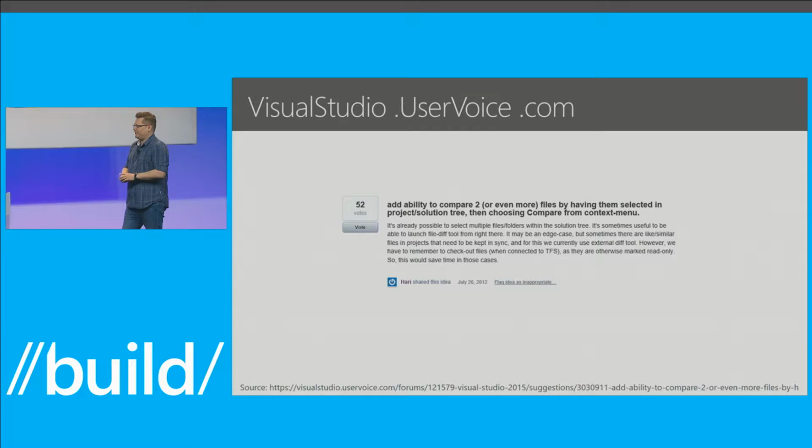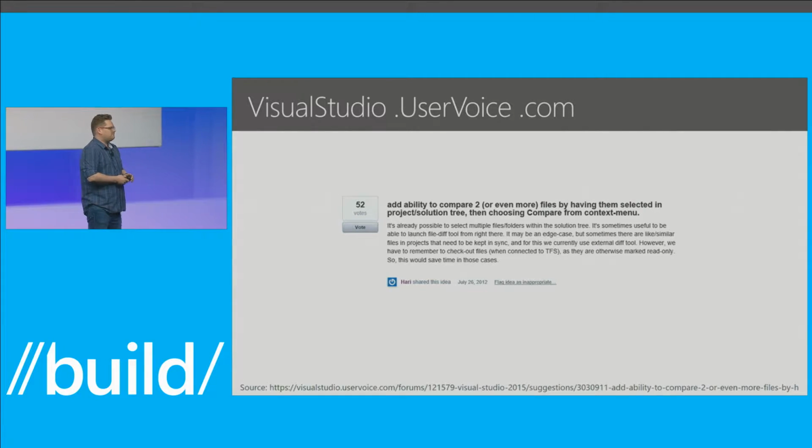So here's what we're going to build. I went to UserVoice, visualstudio.uservoice.com, and I found this idea here, that it would be cool if I could select two files in Solution Explorer, right-click, and say, compare them, like give me the diff view between two files. Oddly enough, that is not in Visual Studio, though Visual Studio has support for the diff view that you might have seen if you use source control. So that's what we're going to build.